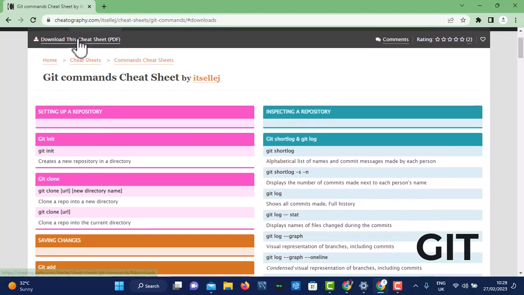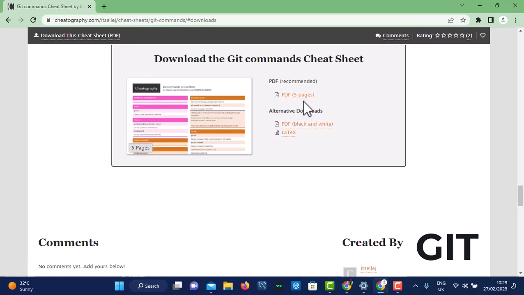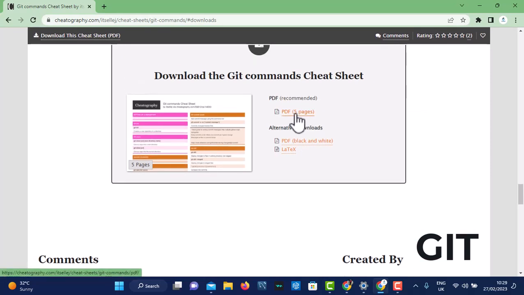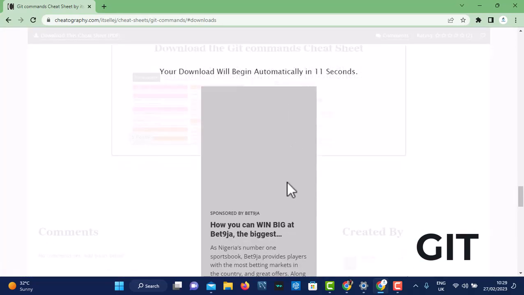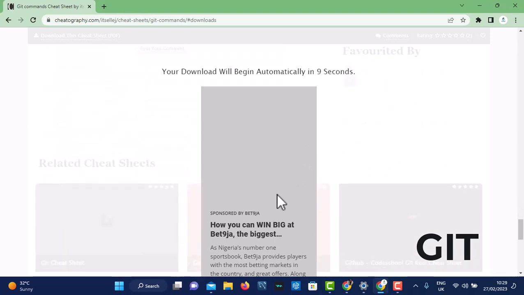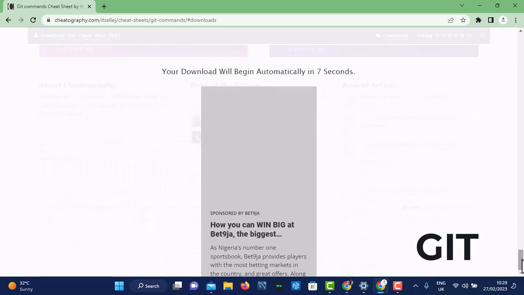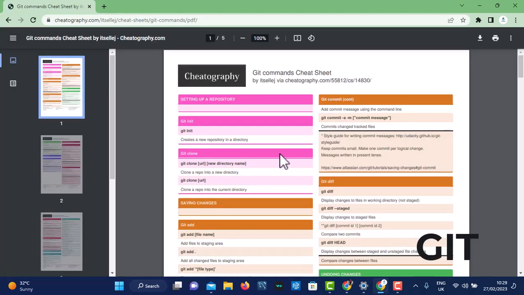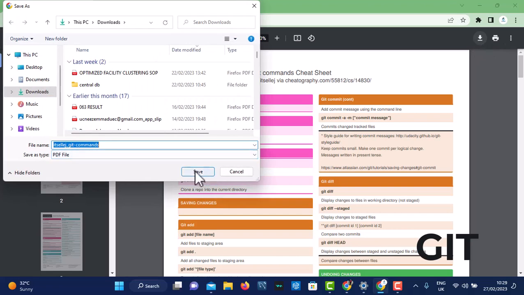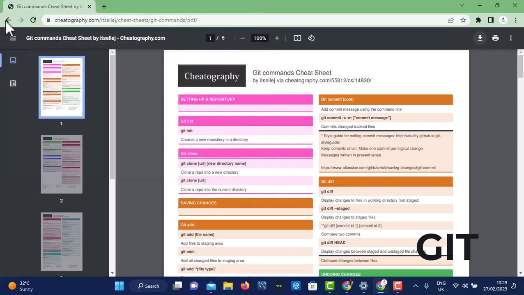For example, click on it, look at it here. I'll download the PDF, 5 pages. Look at it, in a few seconds my download will start. So I've successfully downloaded. I'll just save. So this is what I'm saying.